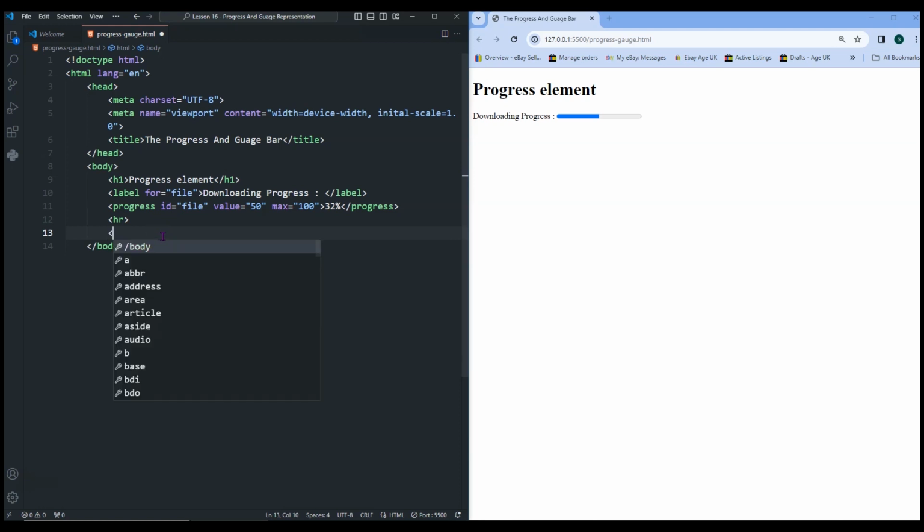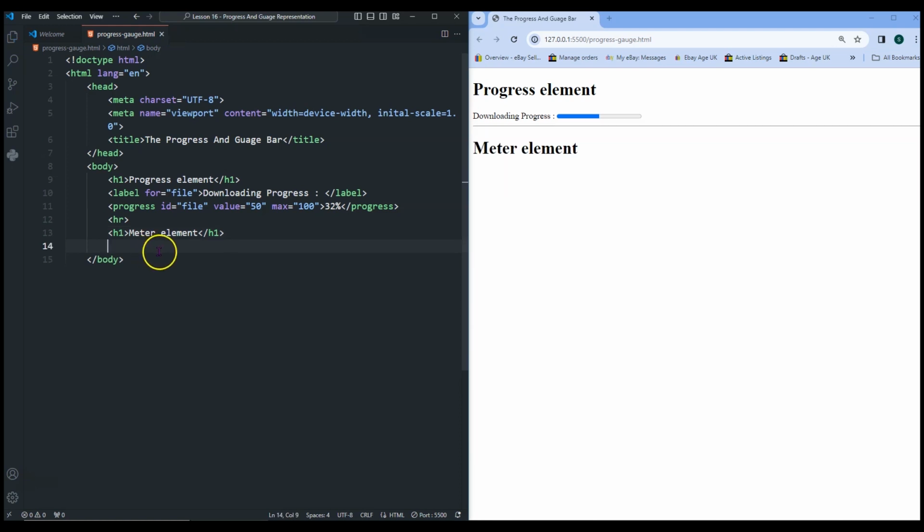Again, let's just do an H1 tag and just put a meter element in there and save that. So again, you should use the label, and let's say it's for, and we'll just say disk. So you've got a D drive, or they're using something. Let's change that to disk usage. So disk usage, D drive. So there's the label.